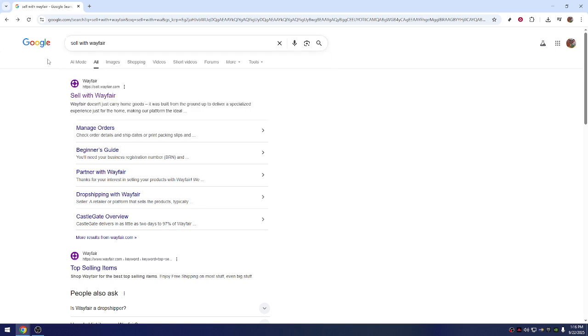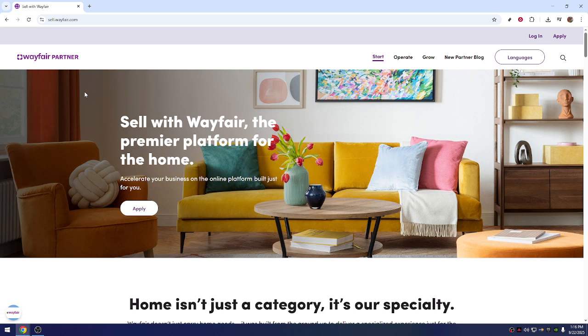Once you've found the right search result, click on the link that says Sell with Wayfair. This will redirect you to the appropriate page on the Wayfair website where you can begin the application process. The site will present you with information about the benefits and requirements of selling on Wayfair. This is a good time to familiarize yourself with what's expected.